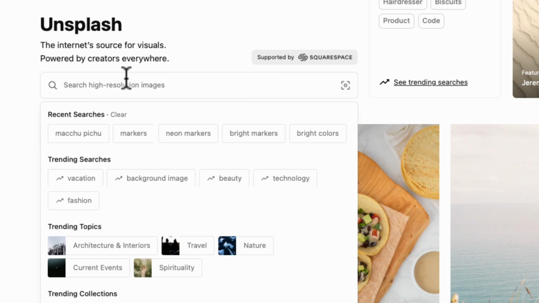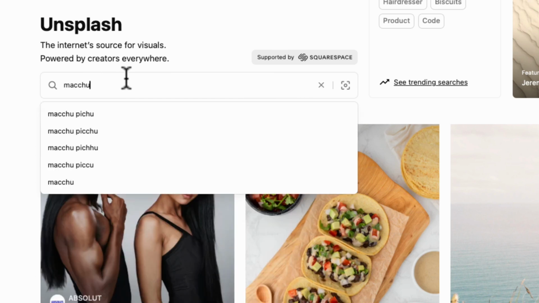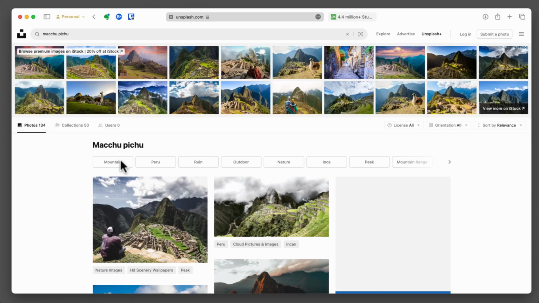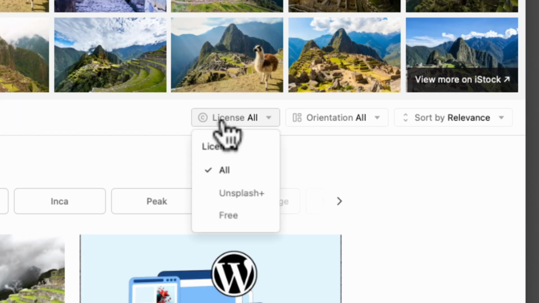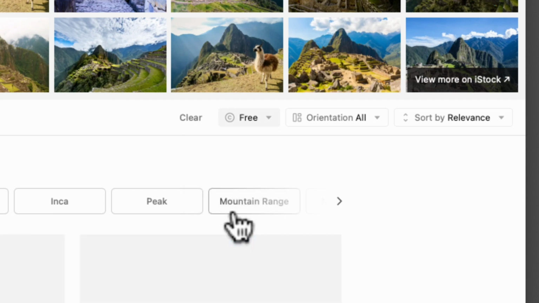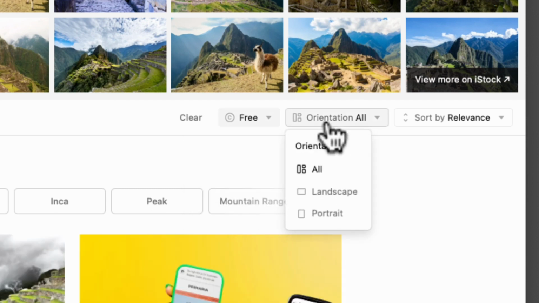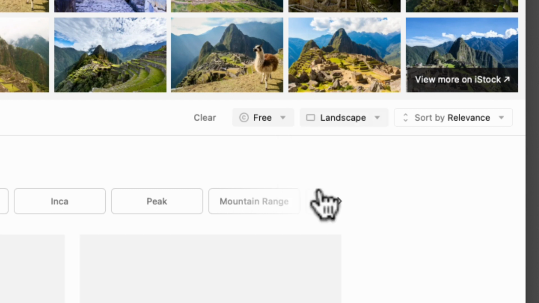It's real simple. You use the search bar. Let's say we typed in Machu Picchu. It's the location. It's first on our bucket list. And then you can go over here to these filters. You can either choose to use the paid Unsplash Plus, or like today, you can just click on free images. And then for orientation, we could crop a portrait image, but we want to use an image that's already designed to fill our screen. So we'll click landscape.